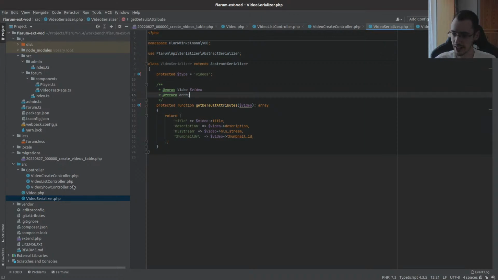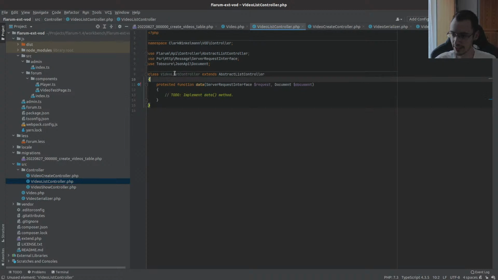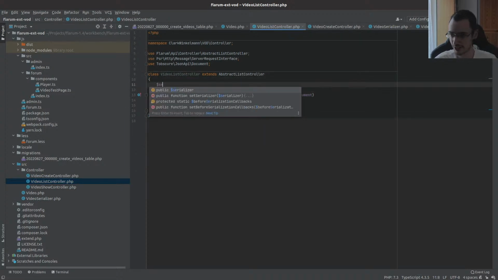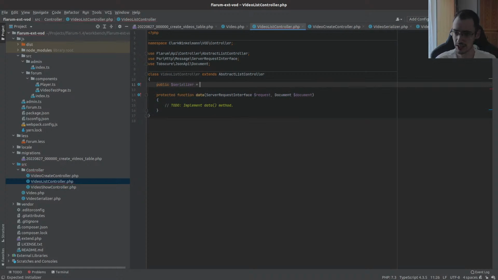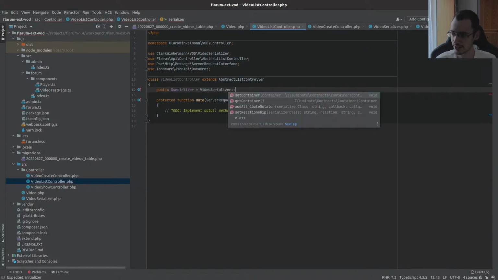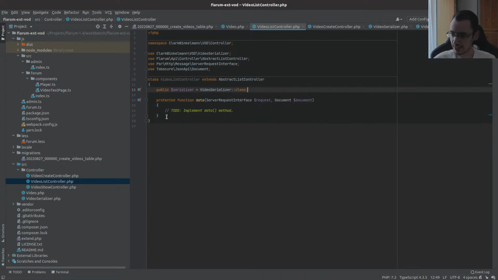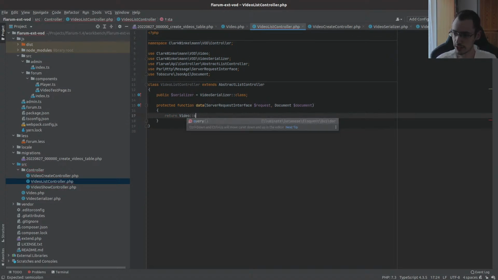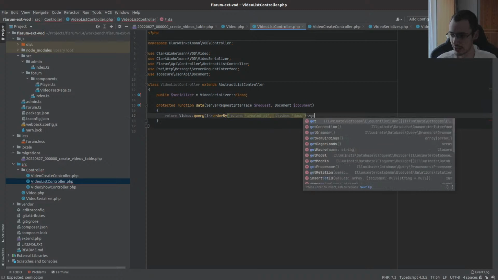Now to use the serializer, we need to tell the controller that it has to use this serializer. So here we can use the serializer property and just have the video serializer class like this. And the data method just needs to return an array. Later we will need to paginate the results, but for now let's just do it without any pagination. So we can just do video, create a new query, order by creation date, for example created at descending order, and we will just do get.